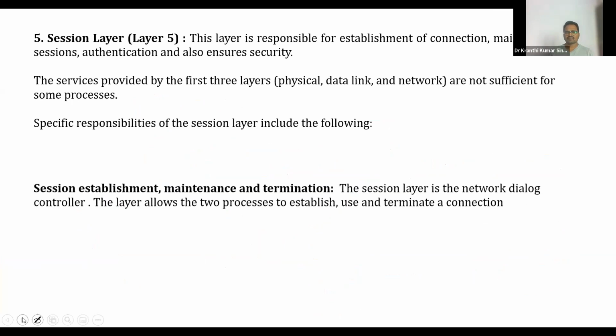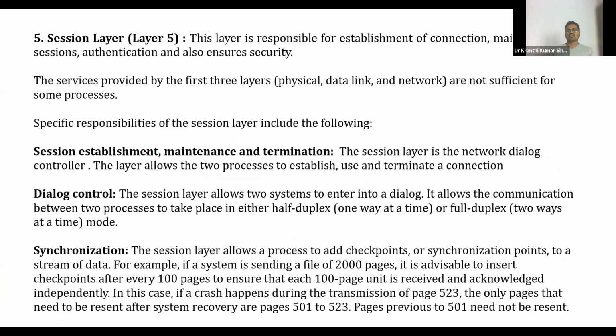See here. Session establishment, maintenance, and termination. Establishment means when it starts, when it ends, and who the participants are in this particular session. And dialog control means who can send the data, who can receive the data, whether it is in simplex mode, half duplex mode, or full duplex mode. And synchronization, this is a very, very important point.